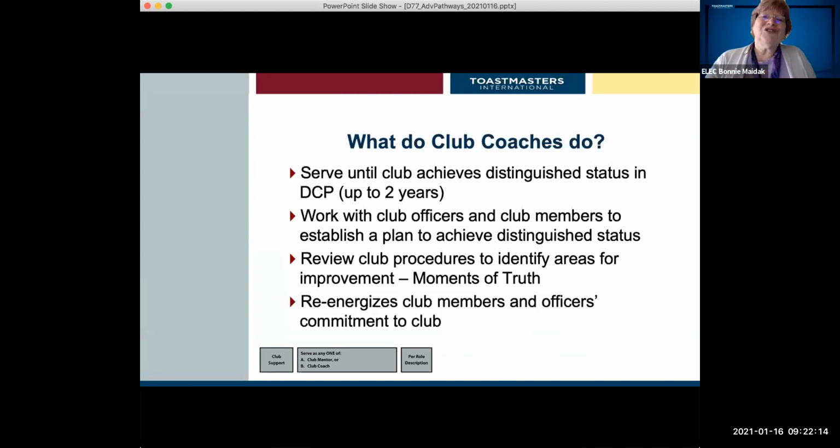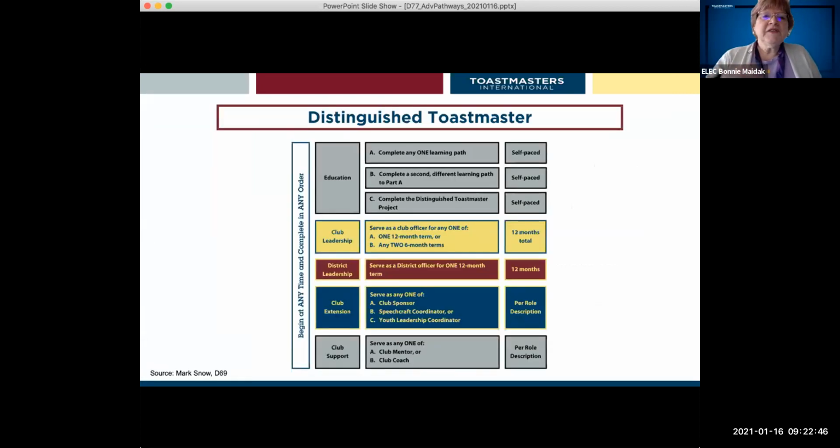The club coach can also re-energize, bring in new ideas, fresh ideas, assess, are there some personality conflicts within this club, and is that why this club has had a membership issue? So there's a variety of things that the club coach can do, and this is one of 2 club support roles that you need to do for the Distinguished Toastmaster Award. So that's an overview of the Distinguished Toastmaster.